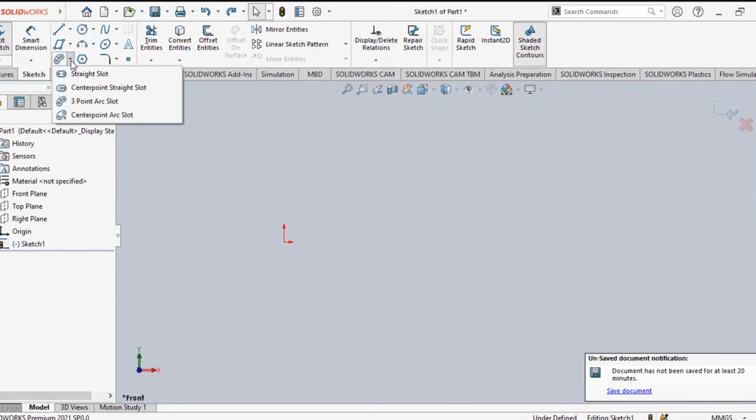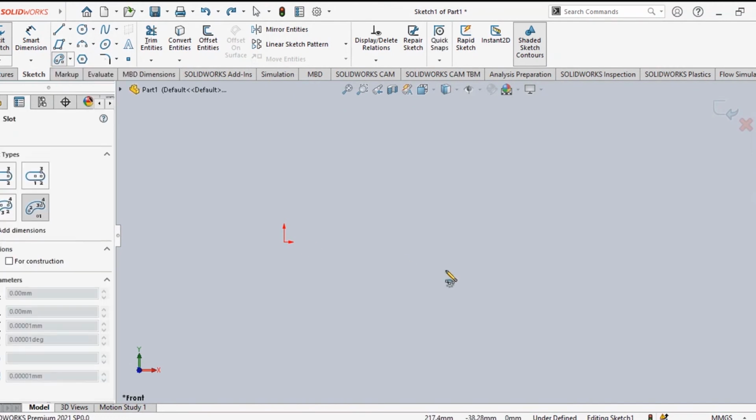The fourth option of this slot is known as center point arc slot. Let us do it. What is it? Center point arc slot. So first you select the center point of that arc. This is the center point. You click. Now you have to click on the periphery or the circumference. This is the circumference, the second point. Now you make the curve anywhere.